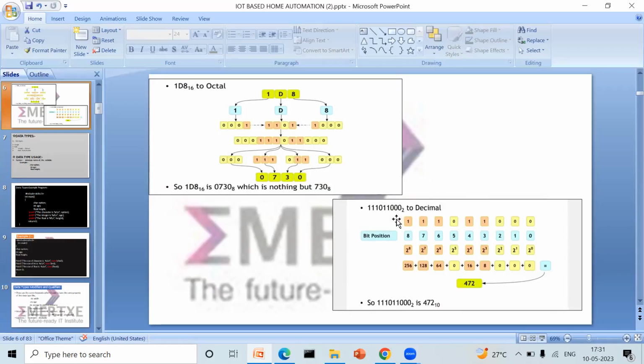Then let us consider an example of a binary number being converted to its equivalent decimal format. In this, we get a decimal number by converting the binary number using powers of 2. So the decimal number is 472 in decimal format.